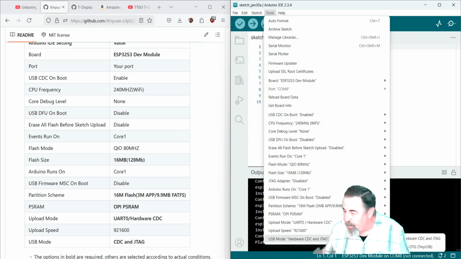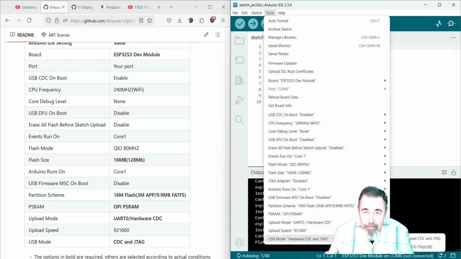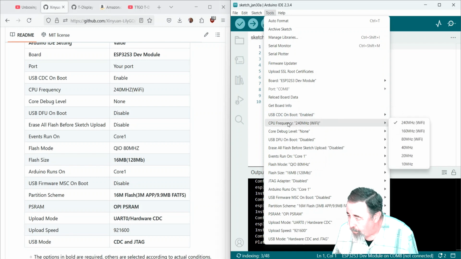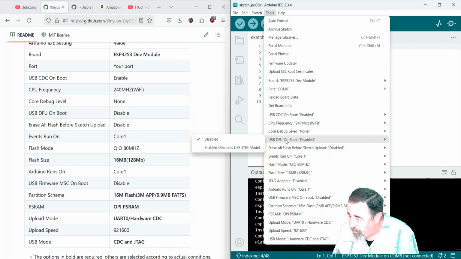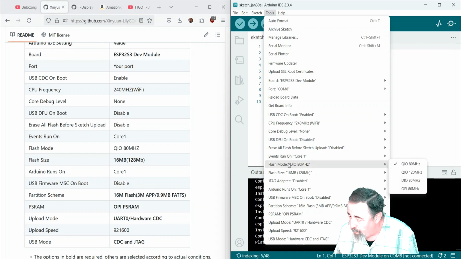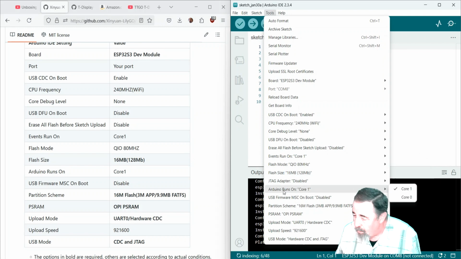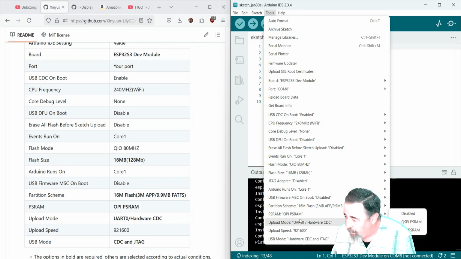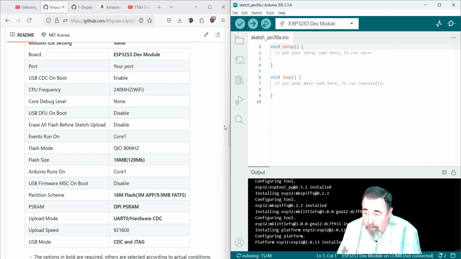Yeah, I'm just going to double check my work. You know, that's what I've learned in life is you do something and you double check it. So let's go back through here. Yeah, ESP32 dev module. We don't know the serial port yet because we're not plugged in. USB CDC is enabled. CPU frequency is fine. Debug. DFU disabled. Flash mode. Flash size we had to change. Core 1. USB firmware is disabled. Yeah, partition scheme. PSRAM's enabled. And the UART hardware CDC and CDC and JTAG are correct. So now we're ready essentially to run example sketches.